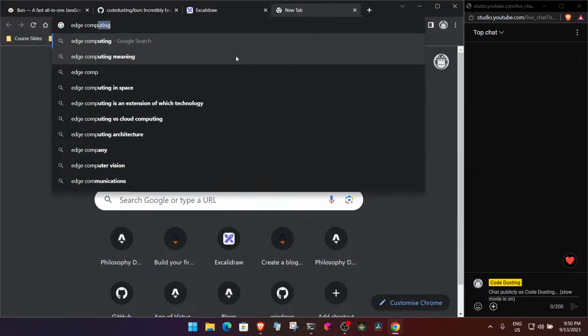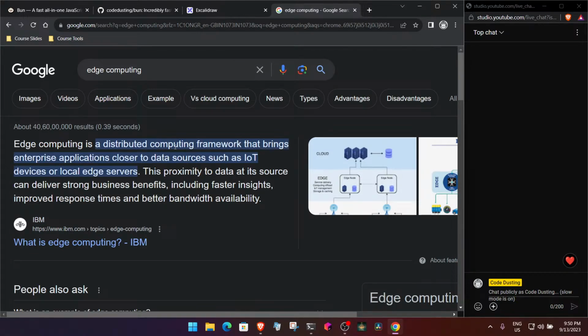Also, let's just confirm whether I am remembering it correctly or not. Yeah, it is a distributed computing framework that brings enterprise application closer to the data sources, such as IoT devices or local edge servers, right? So this proximity to data at its source can deliver strong business benefits. Faster loading time means higher performance, means greater conversion rates, means profit, including faster insights, improved response times, and better bandwidth availability.